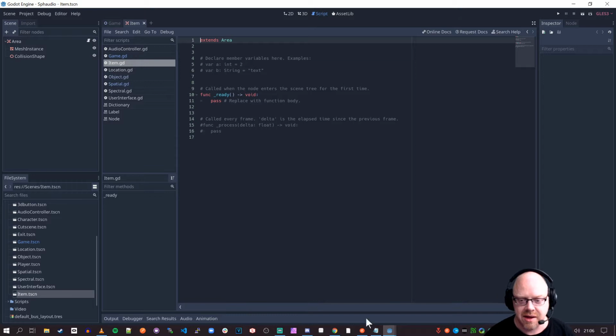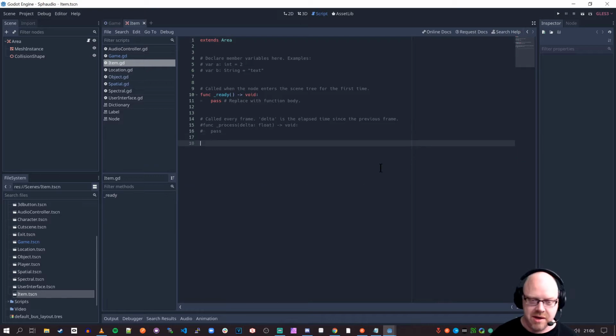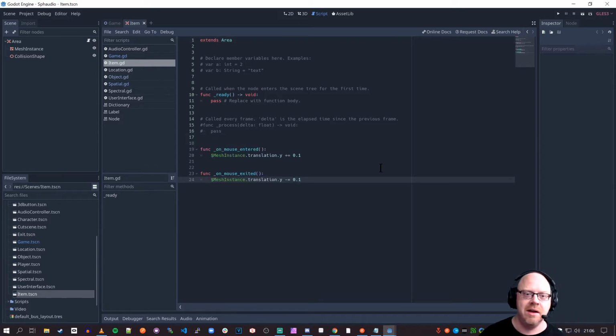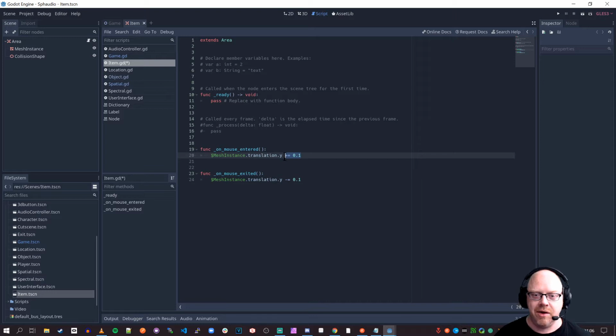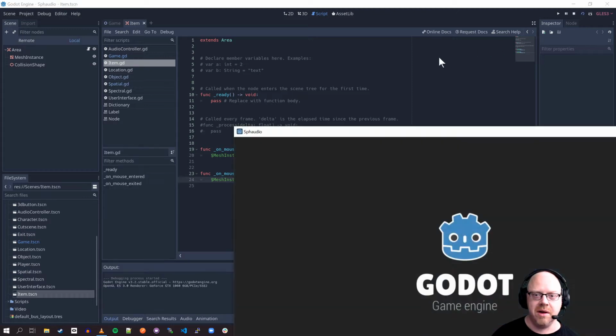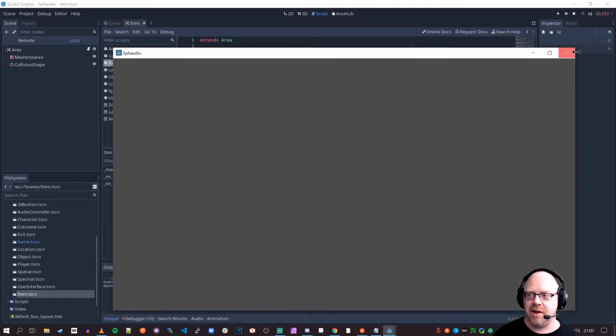So all we need is a couple of functions that I prepared earlier, thanks to 1-Bit Godot. And that would be on mouse entered and on mouse exited. So in this case, if we move our mouse in it, it's going to move it up a little notch. And if we move the mouse away from it, it's going to move it down a notch. Let's give it a try. I don't know if it'll work, but we can't see anything yet because there's no camera.